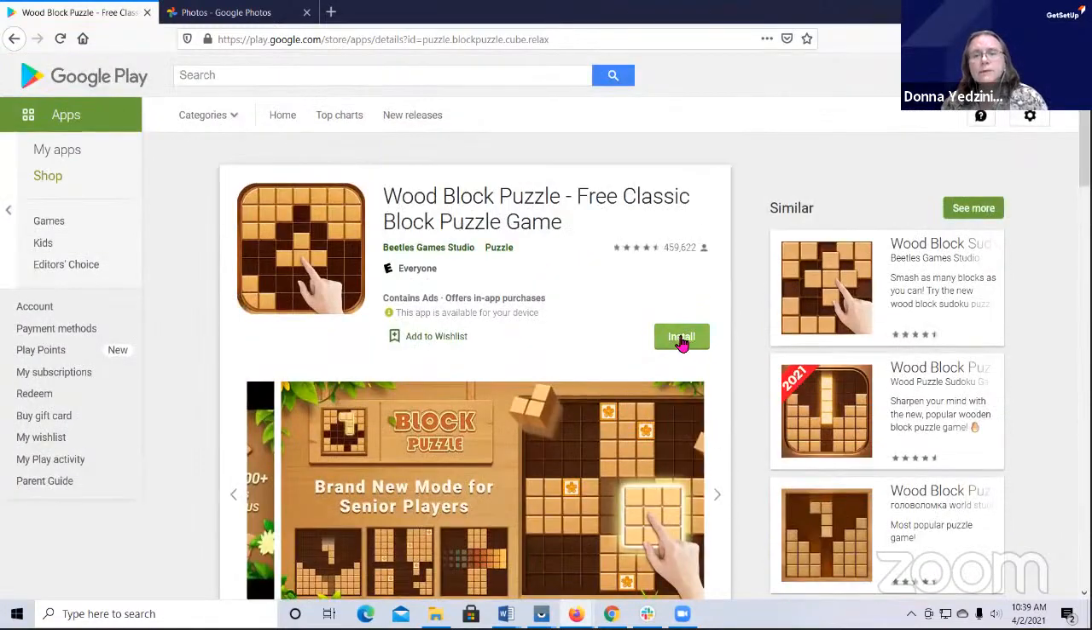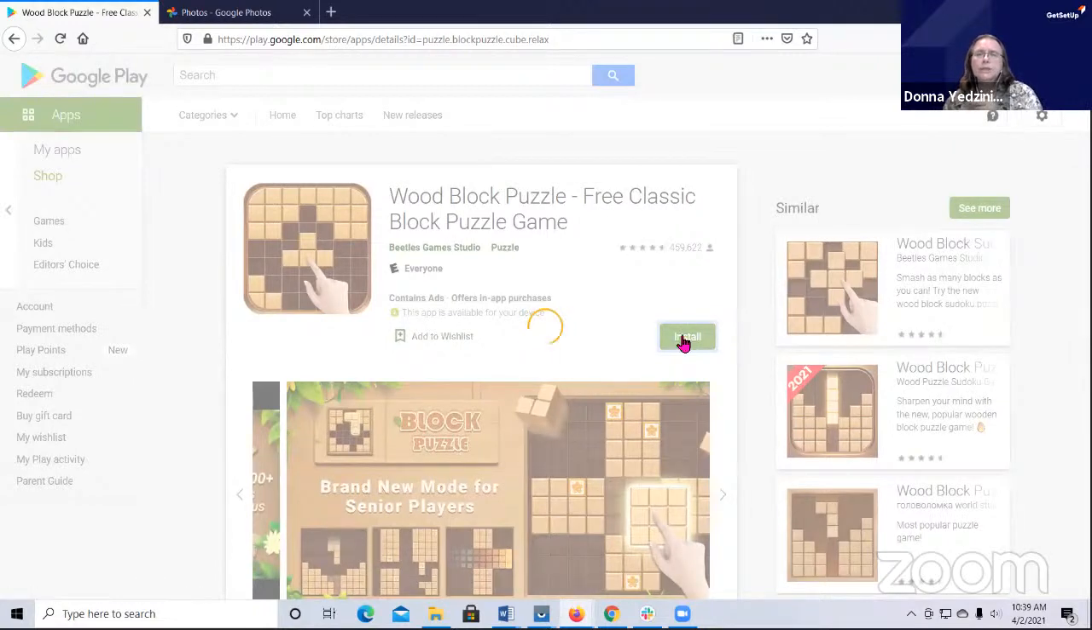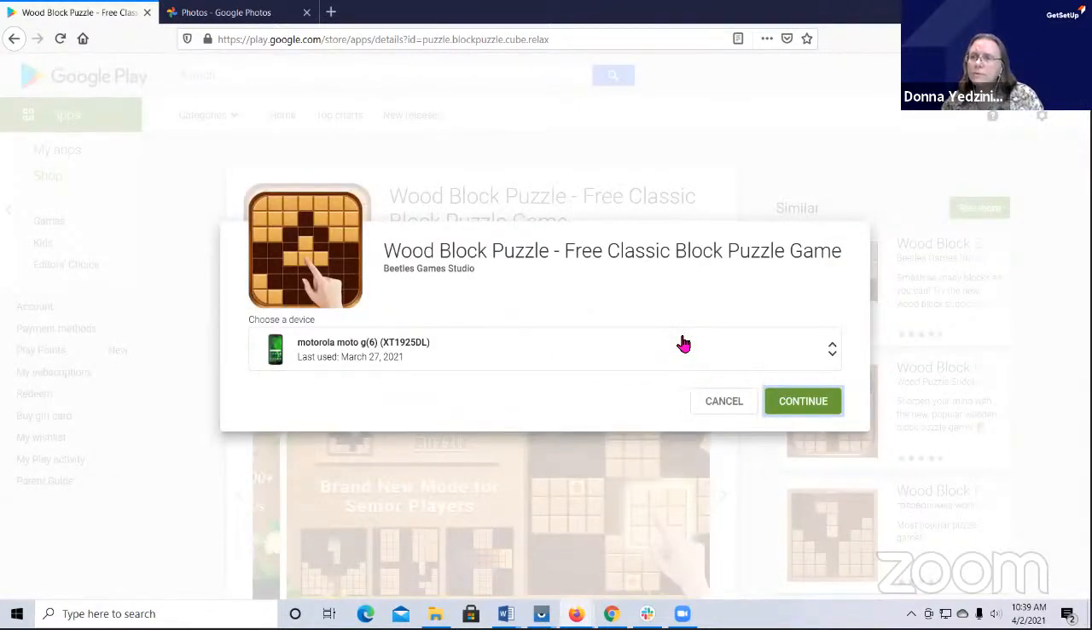And if I were to hit install, let's say I decide I want the app, it's going to list whatever phones you have attached to your Google account. So there's little arrows on the right side. If you have more than one phone, you would scroll. I only have one. I have a Motorola G6. If I click on this and hit continue, it's going to go and install this app on my phone. So you can do the installation right from the website.